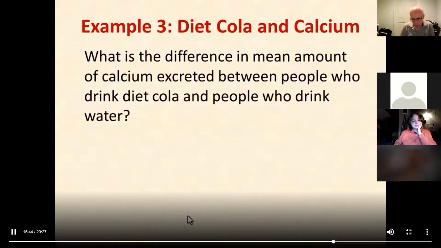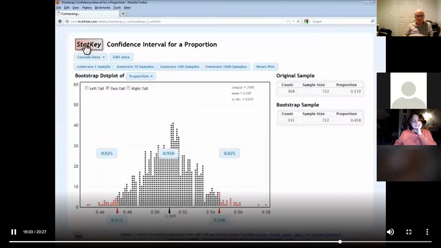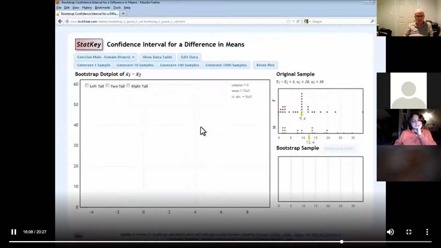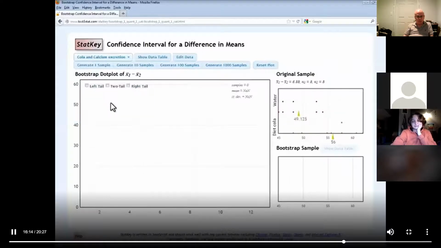One of the groups of 8 drank Diet Cola, the other group drank water, and then they collected their urine for 3 days afterwards and measured the amount of calcium in the urine. And the instructions are to find a 90% confidence interval for the difference in means. So we go back over to StatKey and back to the main menu. Now we want to do a confidence interval for a difference in means. And so we get to here. The calcium in Diet Cola is one of the included data sets.